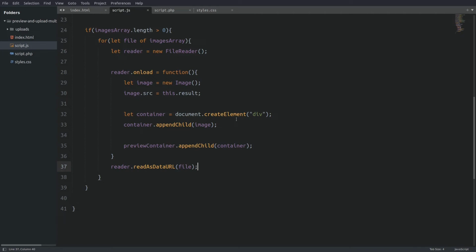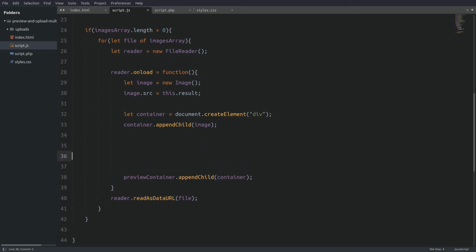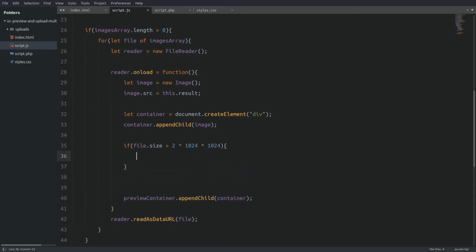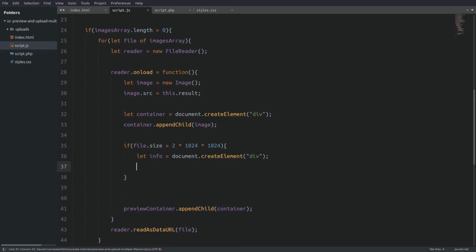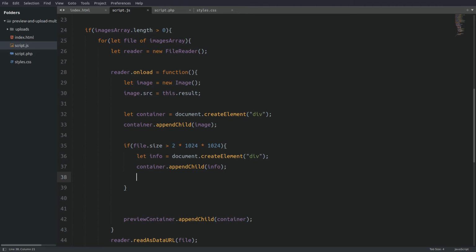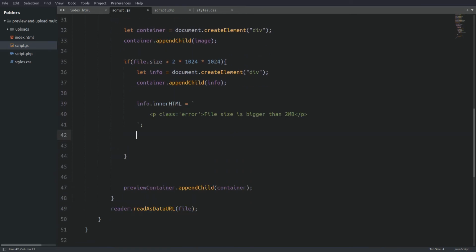So let's go back inside the onload function, under the append child image line, and write an if statement to check the selected image's file size. I am going to check if the file size is greater than 2 megabytes. If so, I will create again a div element and place it in the same container with the image. The new div element will be created under the image. Now, inside the newly created div, I will create a paragraph with a class of error in which I will display the error message. And I will hide the upload button.